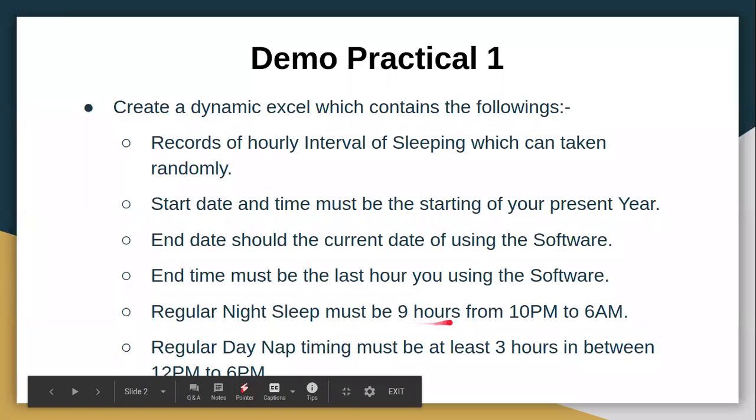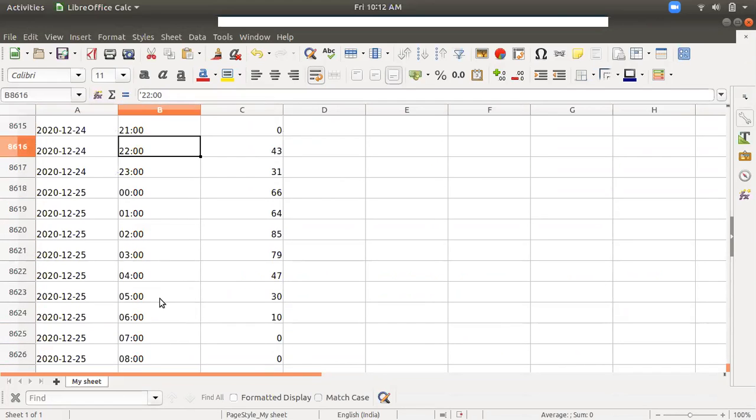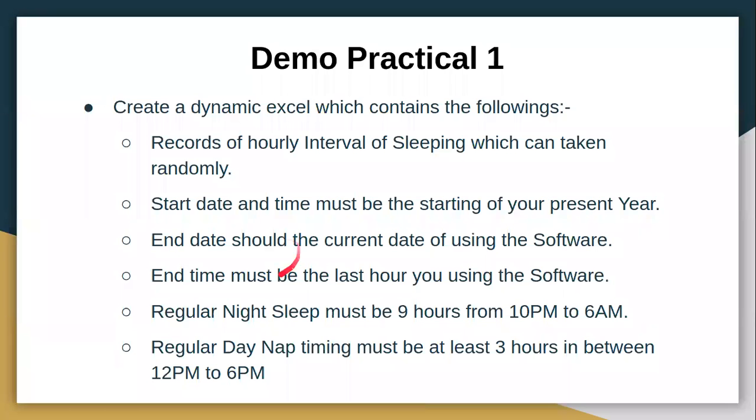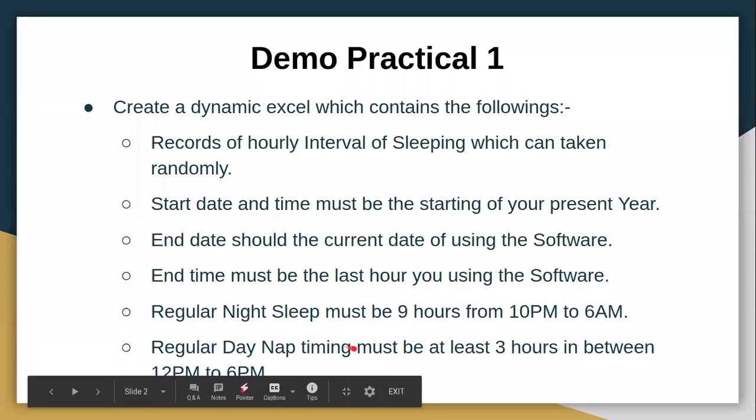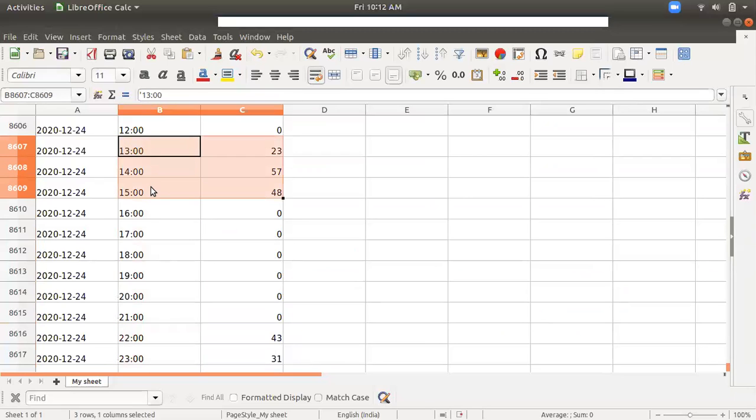Regular night sleep must be 9 hours, from 10 p.m. to 6 a.m. So let's check whether it is satisfied or not. You can see it's the last day at 10 p.m. and today's day at 6 a.m. Within 10 to 6 there are 9 hours, and there is some percentage we have created randomly. So this is also satisfied. And day regular napping must be 3 hours between 12 and 6. For the previous day we can see this is the day napping, which we take as 3 hours, and this is the percentage of sleeping.